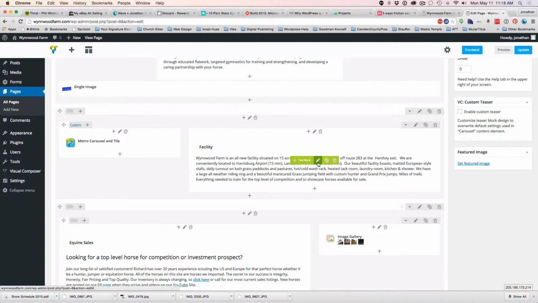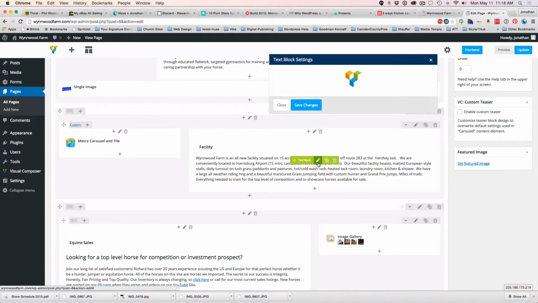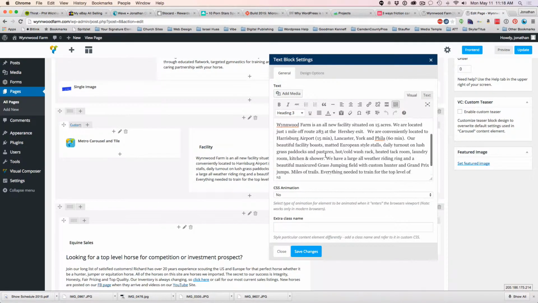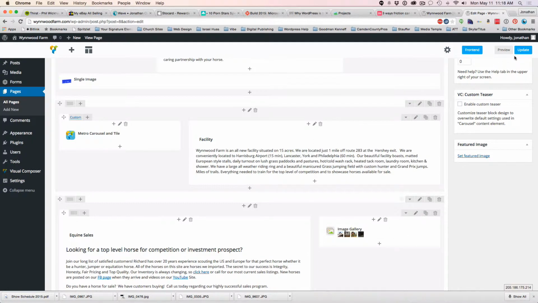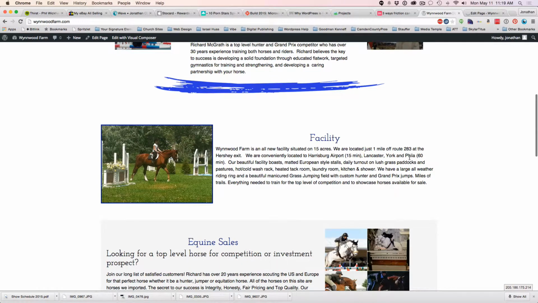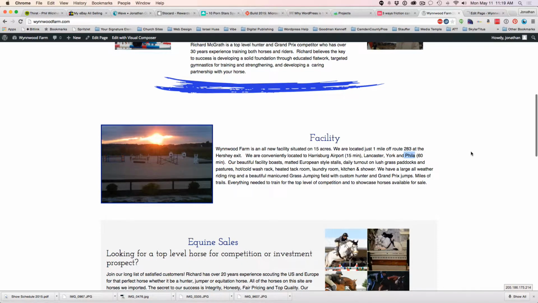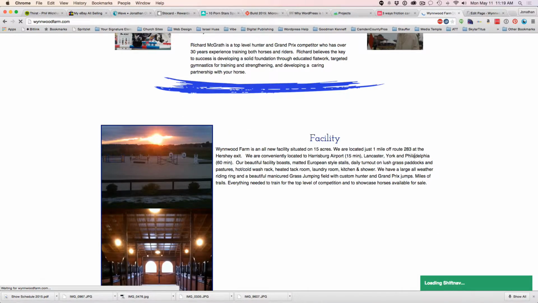This text block again can be edited, so you can hit that pencil. You can edit the text. You know what, maybe I don't like this abbreviation of Phila, so we're going to fill that out to Philadelphia. And hit save. And update. Let's come back here. Let's notice right here we have the word Phila. Short for Philadelphia, but maybe not everybody knows that. And now Philadelphia is there. Okay.